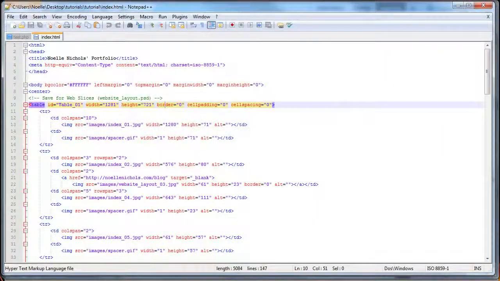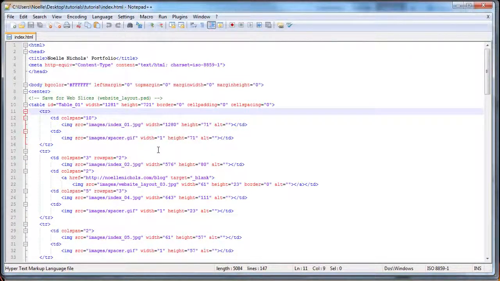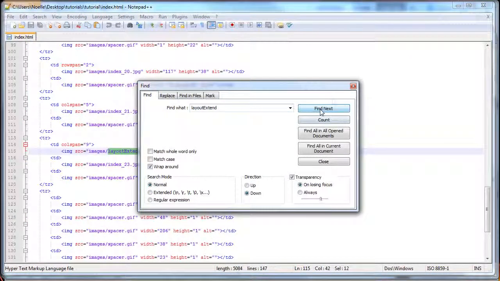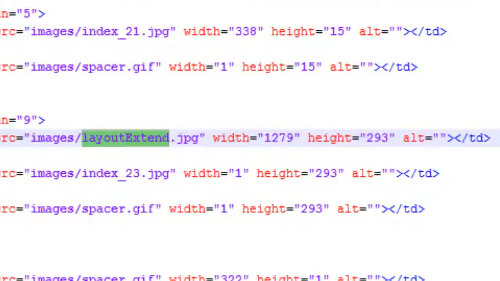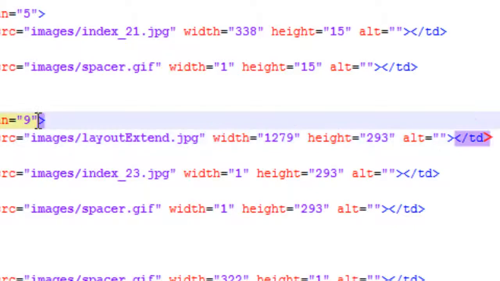And we want to open up our HTML file. I could probably close this one down. And I want to look for layout extend. And there it is right there. Now what we want to do is we want to change this table cell, and we want to slap a background on it, and then we want to put our text over it. And if you know CSS, it's a style coding shortcut that you can kind of put in here.